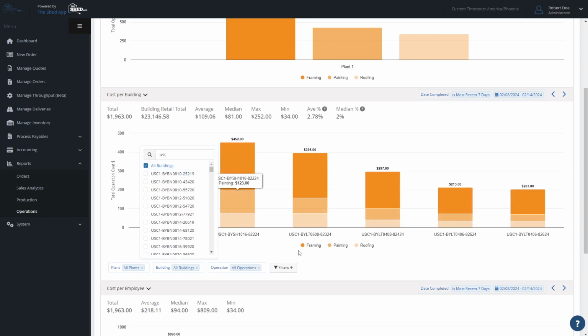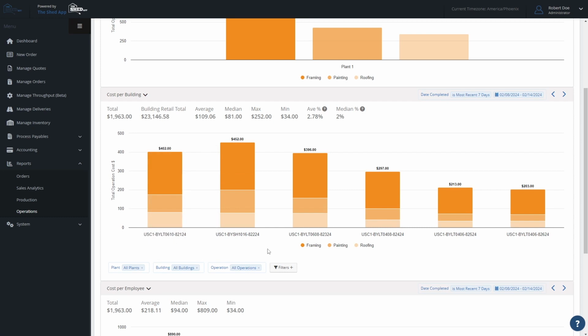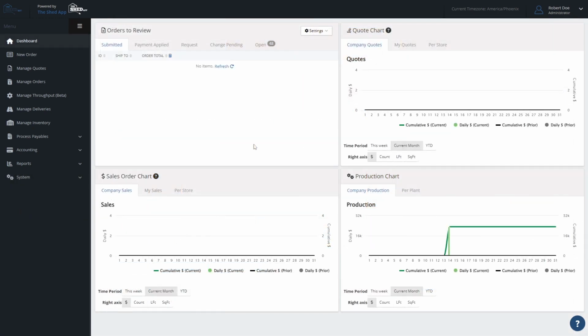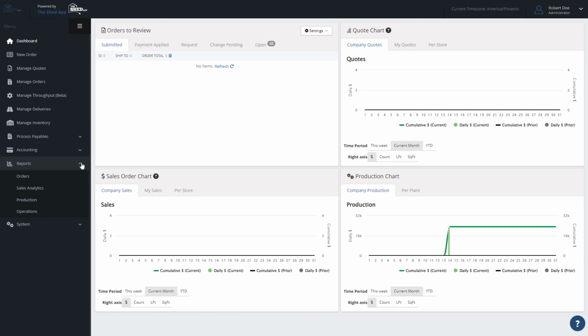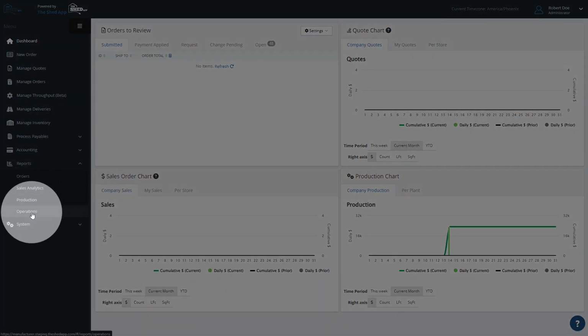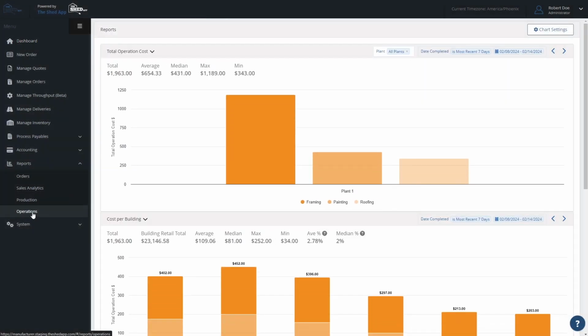So let's take a look at how Operation Reports provide key insights into your data. I've put together some fake data on our staging account to show you how this works. To begin, I navigate over here to Reports and then click on Operations. And here we have our data in graph form. Let's look at the controls we have available at the top of the graph.